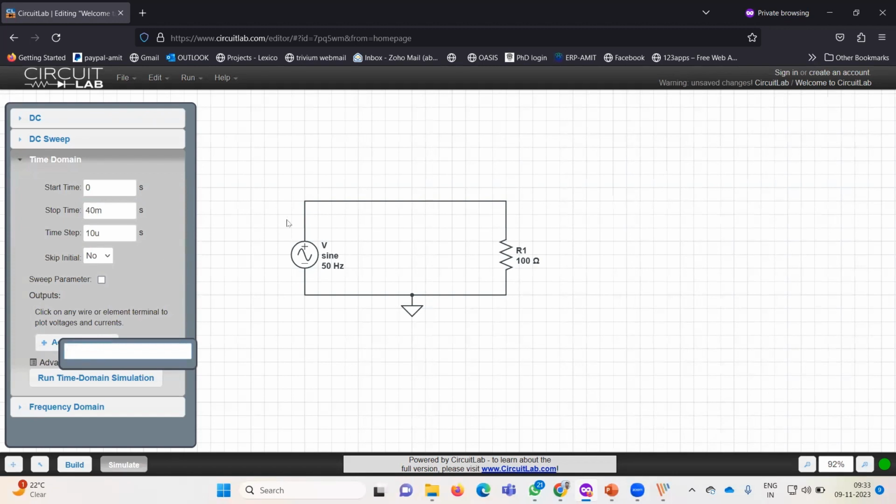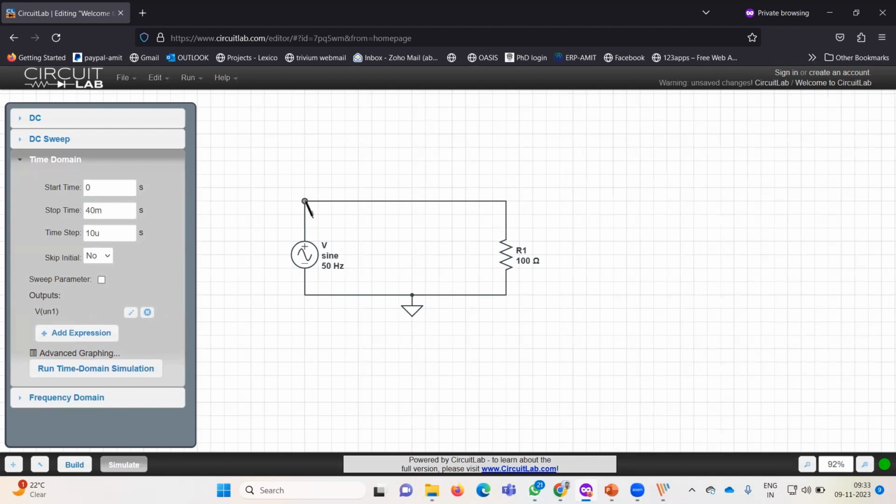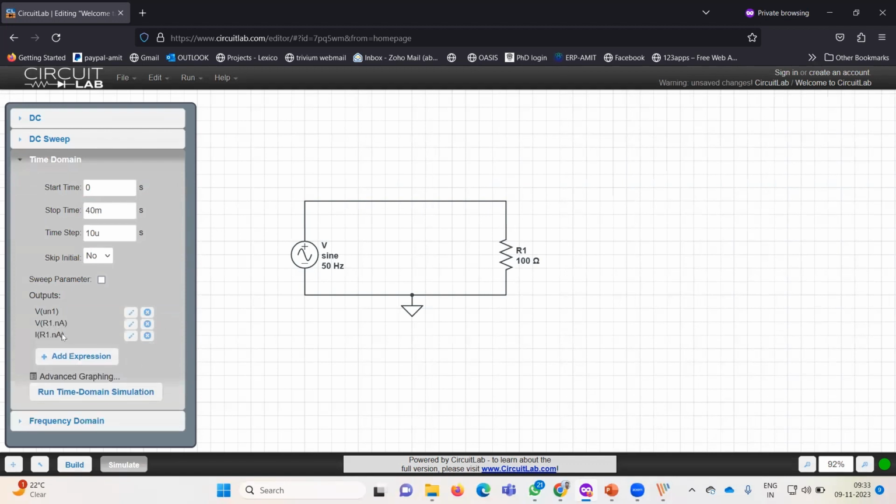Now add expression. This is a little tricky. When you add an expression, don't write anything directly. Bring the cursor here, and you can see the cursor will change into a pen. Here you will get the applied voltage waveform. When you click on this point, nothing will happen because this wire is connected to this point, so it notes that only the same voltage is coming here. You need to click on this resistor end. See, the resistor is connected between these two terminals. So click on this resistor end. Once you click, you will get the voltage across R1 and the current through R1 directly.